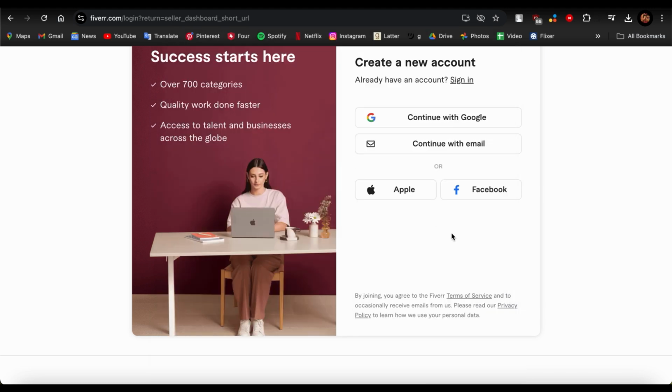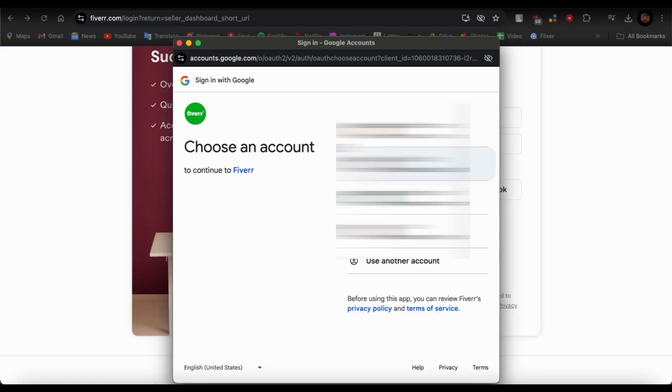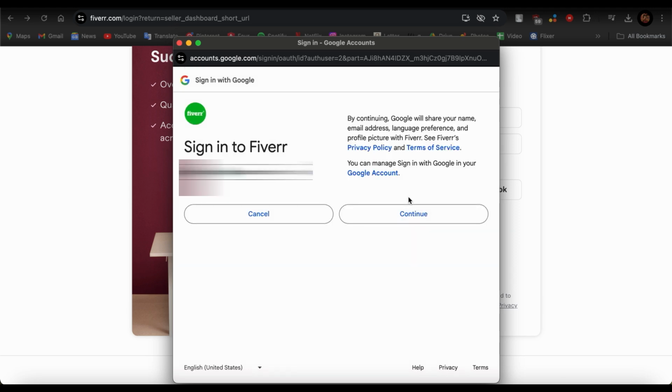So if I were to create a new account with Google, I would just tap in here and I would choose a Gmail, an unused Gmail. And now I'm shown this website that says sign into Fiverr, and it also says right here that by continuing, Google will share your name, email address, language preference, and profile picture with Fiverr. Now just go ahead and tap on continue.